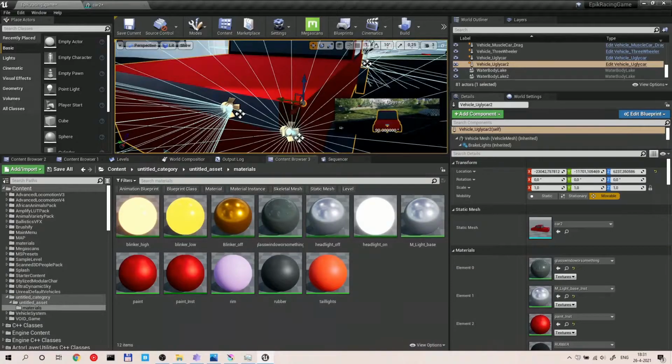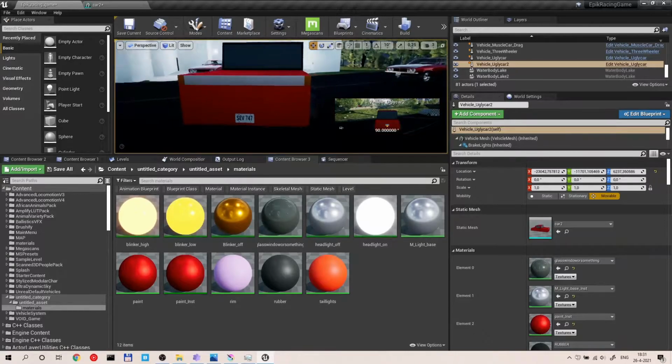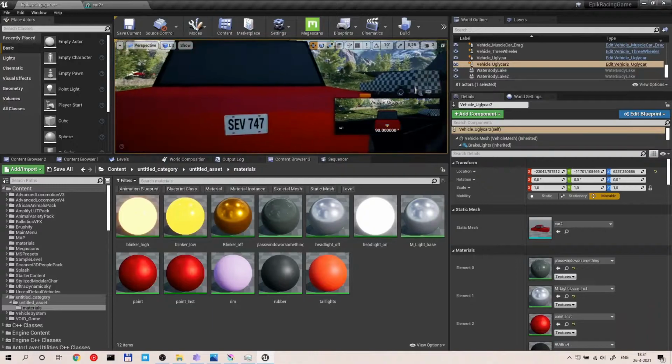And now, what do we do? Oh, it looks kind of cool. And on the back as well, it looks pretty nice.